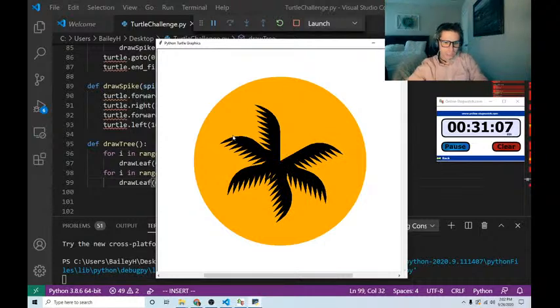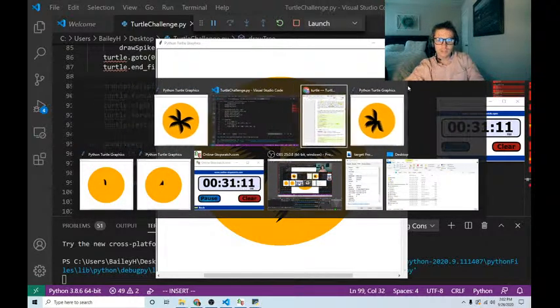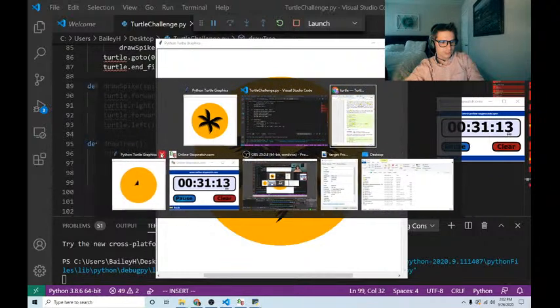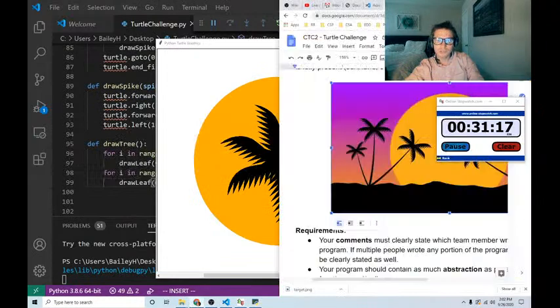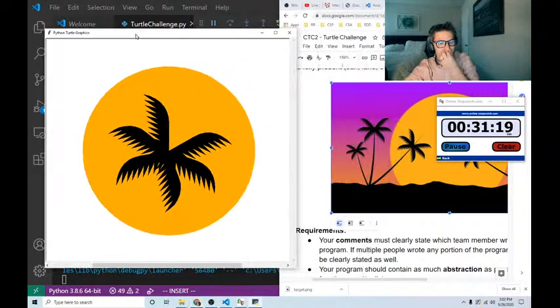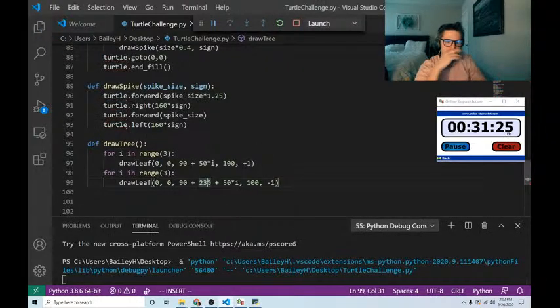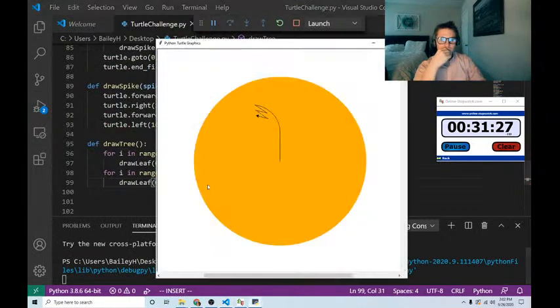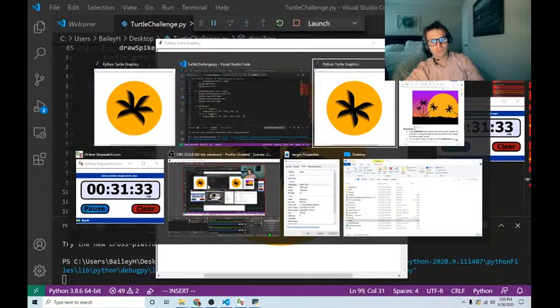Oh my gosh, it is looking beautiful, but not quite right though. It still looks kind of like a bird or a weird thing. So let me look at what I need to be at. I need that angle to be more. I need to keep hiking up that angle. Let's try 230. Wait a sec, that made it worse.